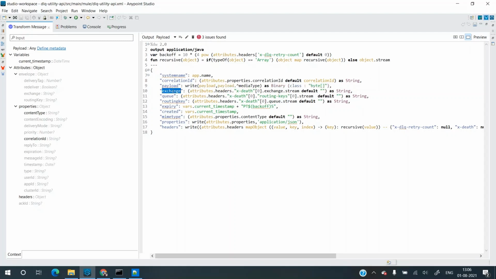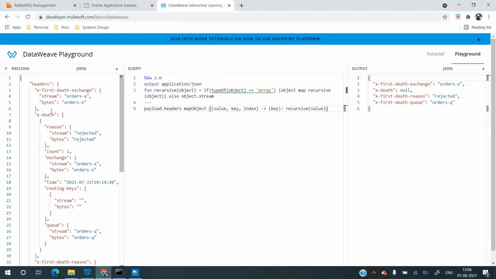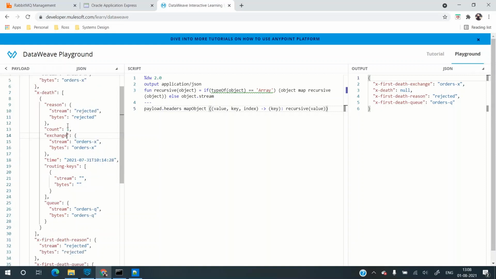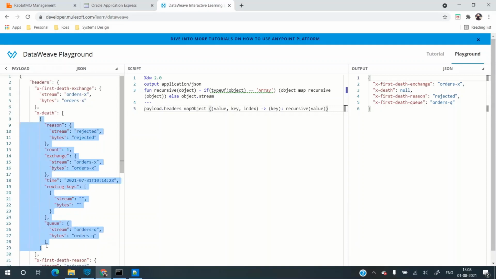Then we have the exchange. Now the exchange comes from headers, so attributes, headers and x-death. So we have the x-death object in the headers. It's an array. Let me just show you. So if I go to this example, this is a rejected message and I have just printed the attributes. So if we see, in headers we have something called x-death, which is an array of objects, right? So in this we are picking up the 0th element, which is this. It has only one, right?